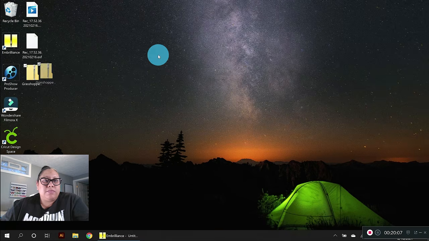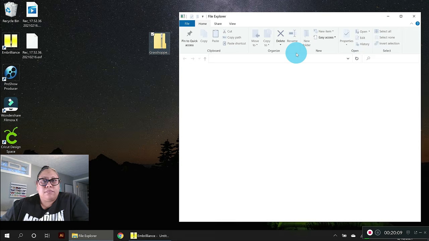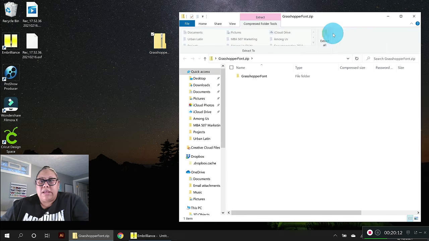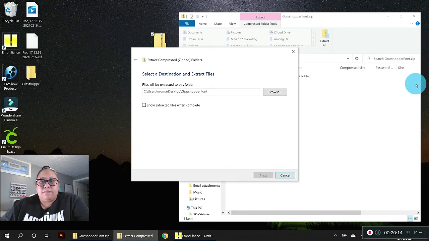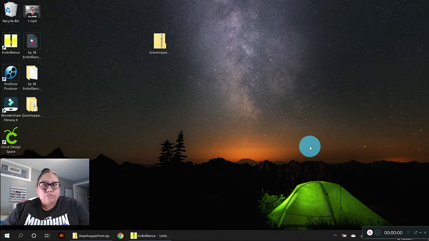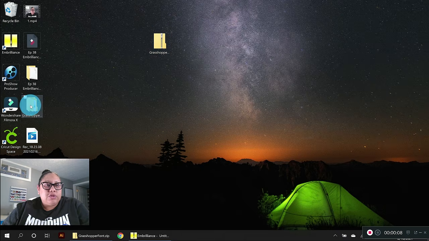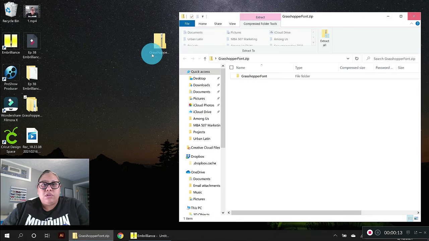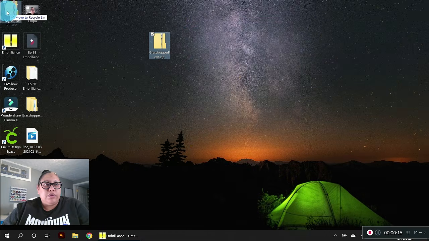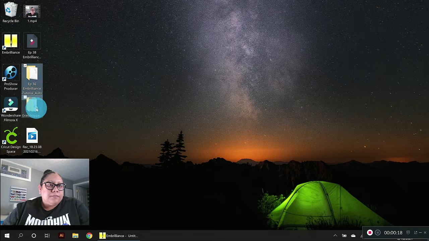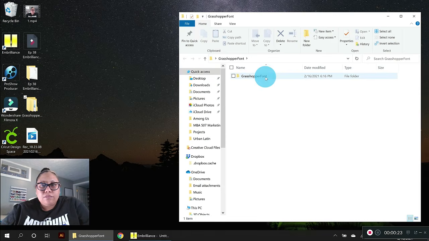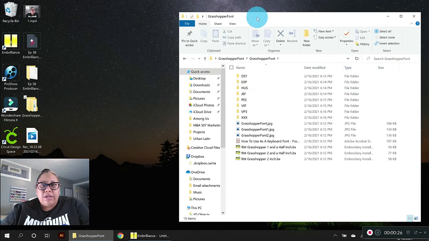So here's my file. It's zipped up. I'm going to go ahead and extract all. Okay, so it finally finished extracting all the files. So again, now I can take the original zip folder, delete it, and then open up the folder that's open. This Grasshopper font, I can open it up, and there we have it.